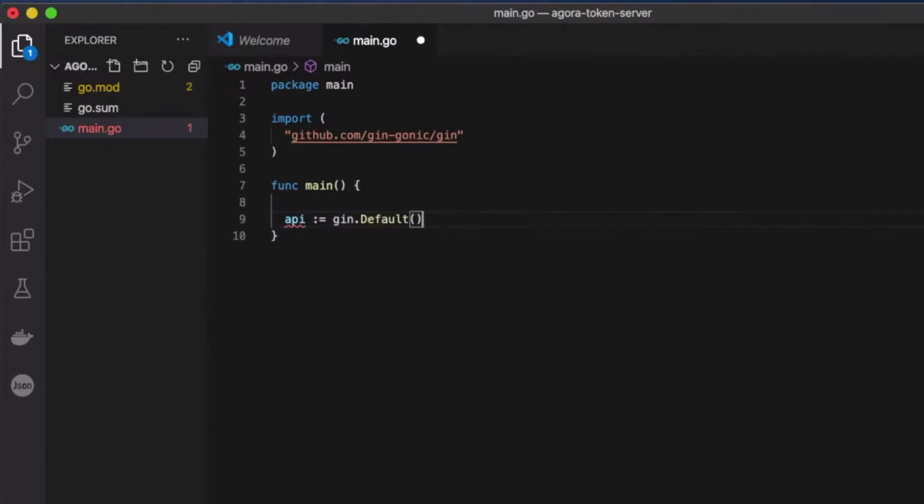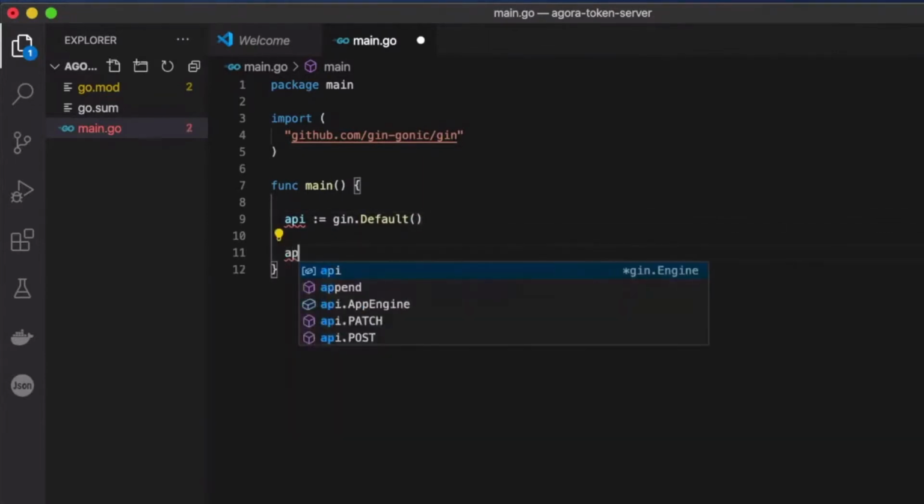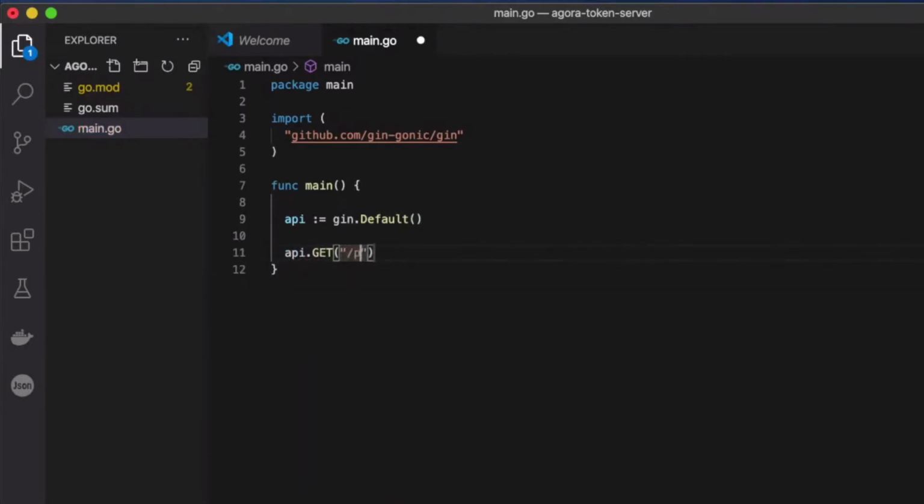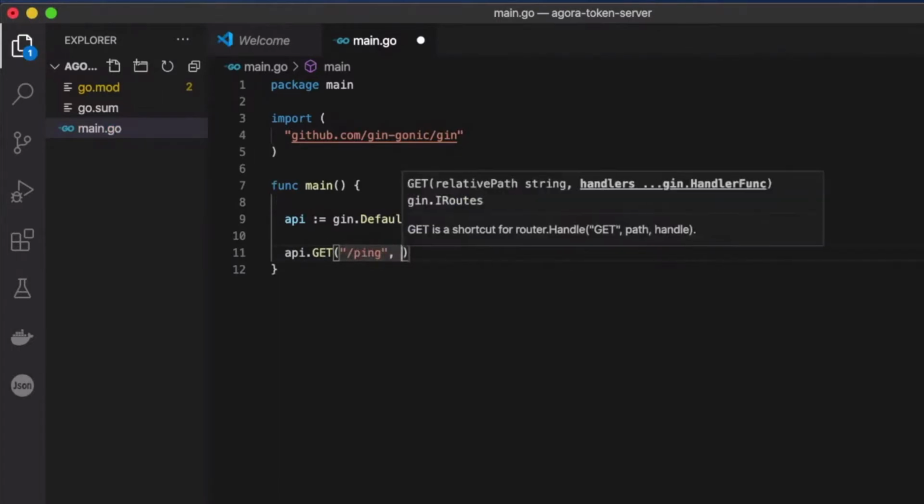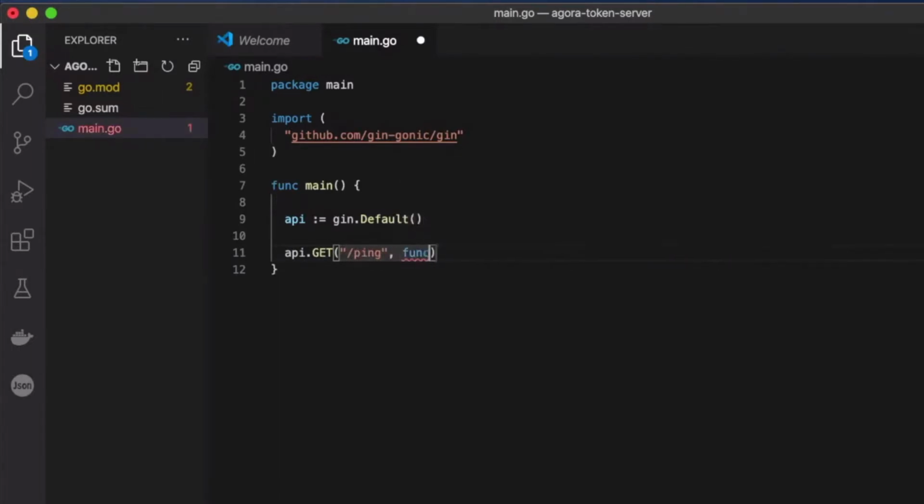Next, we'll set up a simple endpoint just for testing. We'll say api.GET. We'll call it ping. And for now, we'll just use a generic function here. We'll pass in a reference to the gin context.